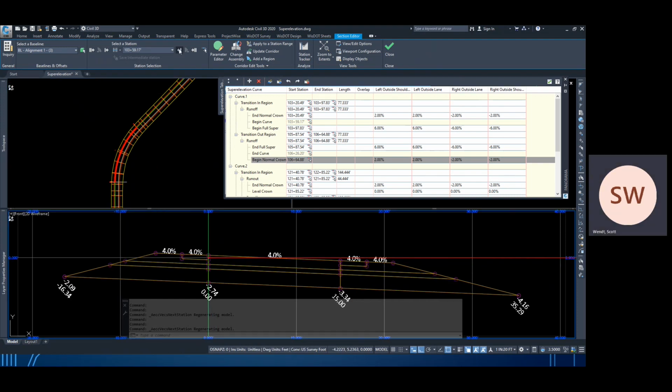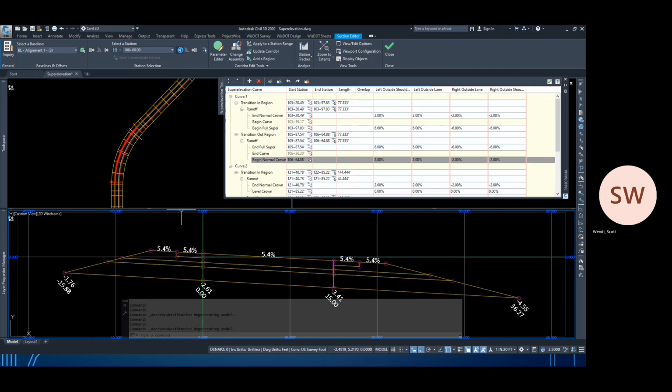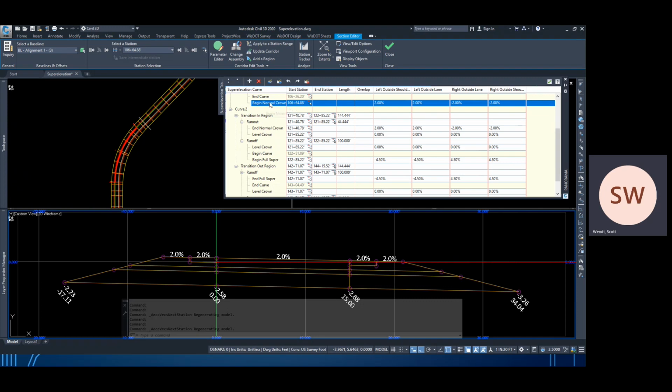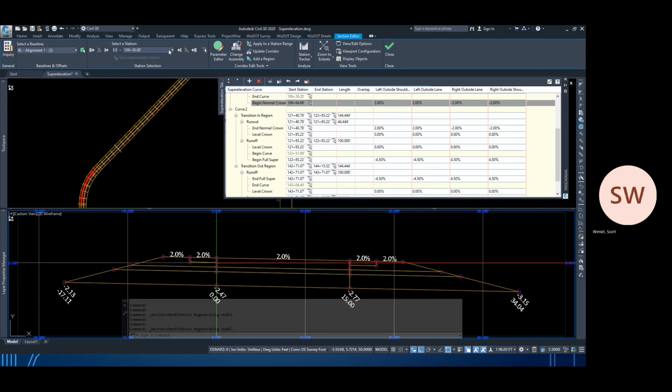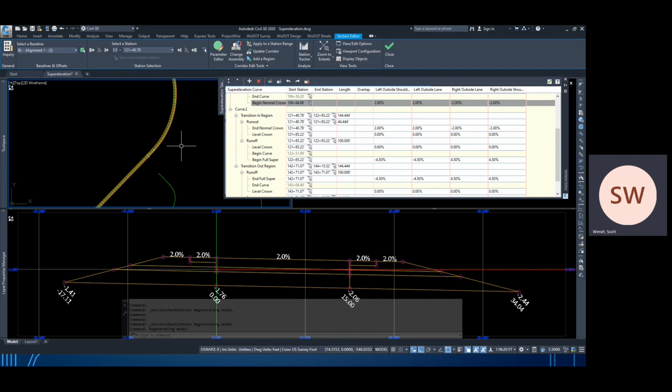Now we see our shoulders rotating. Now we're at our full super station. That matches. And then we're rotating back out to our normal crown. So now that we have our normal crown stations, there should be no rotation. Let's step through a few stations and double check that, and that looks good. Now we'll fast forward to our next critical station. Here's our end normal crown.